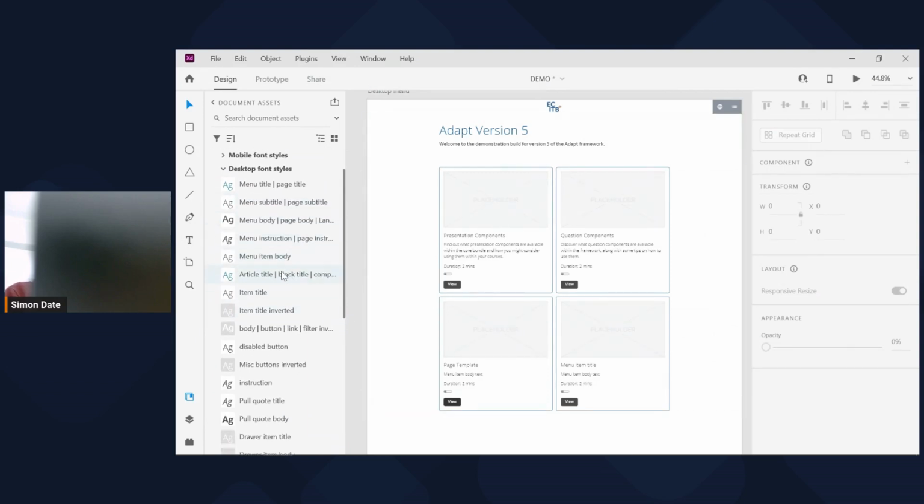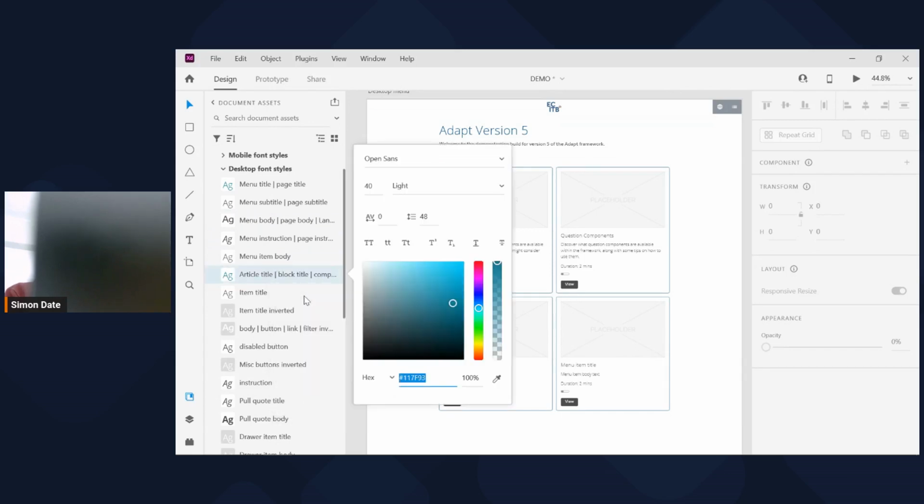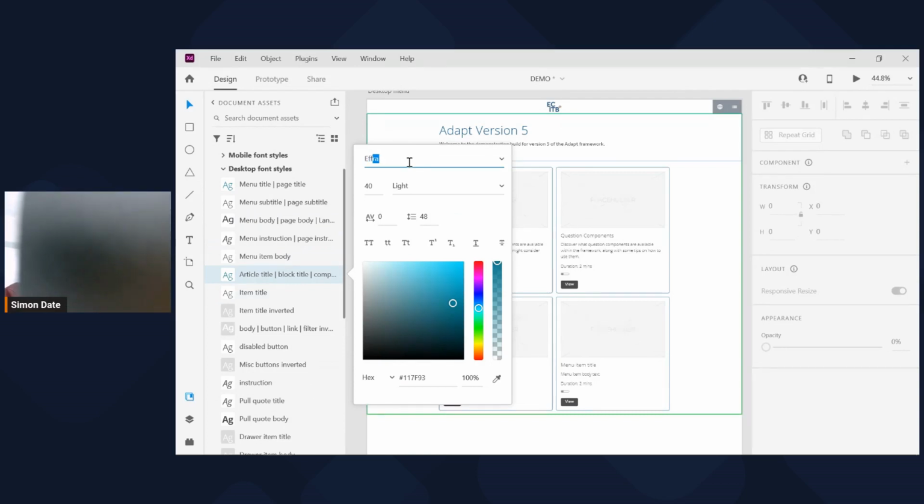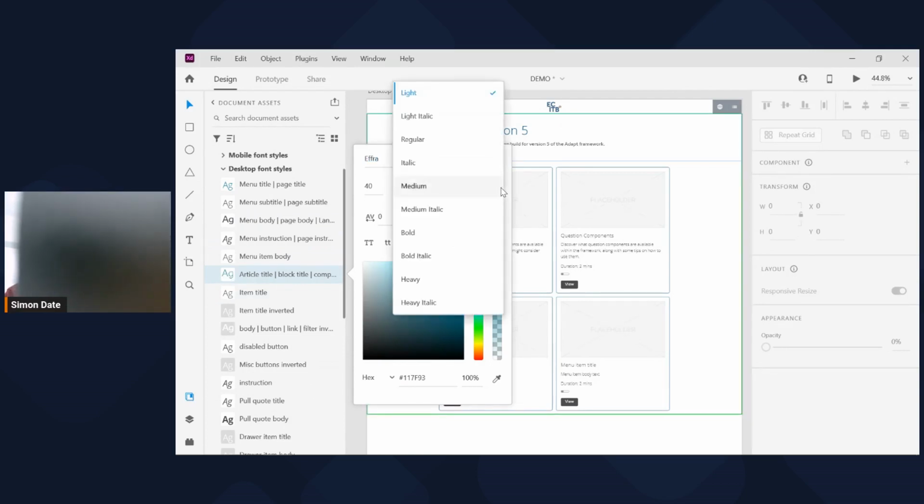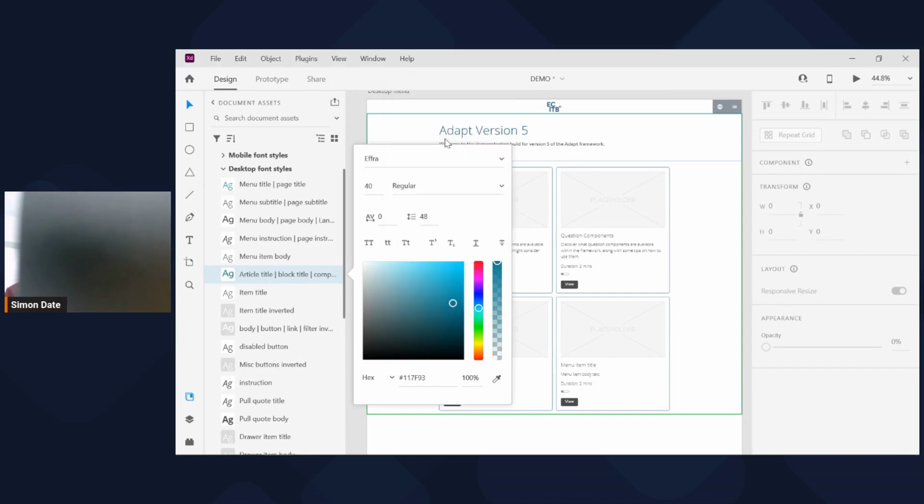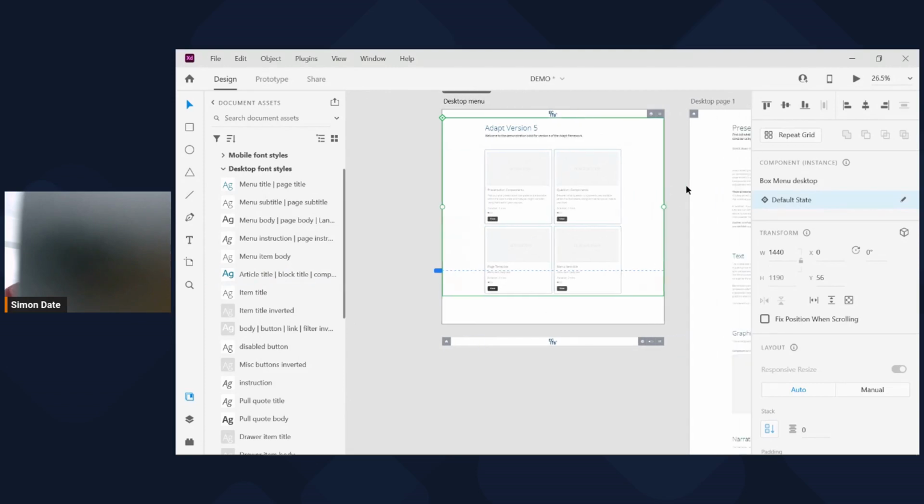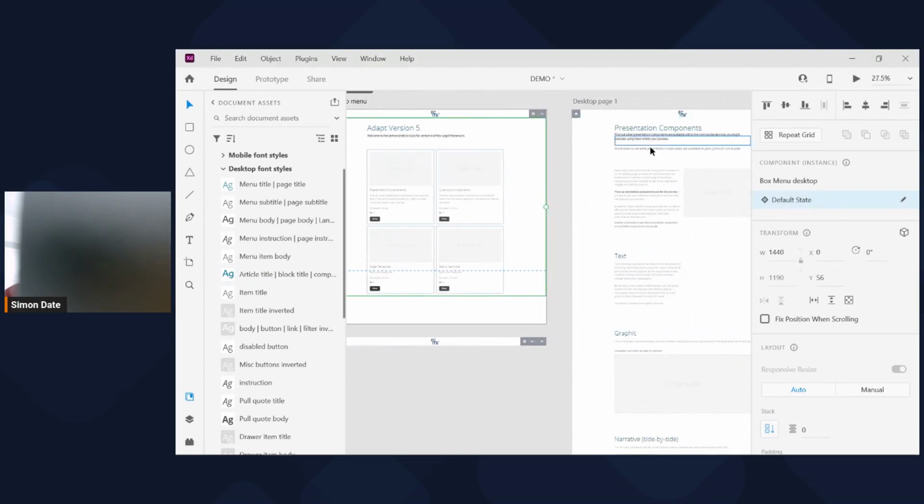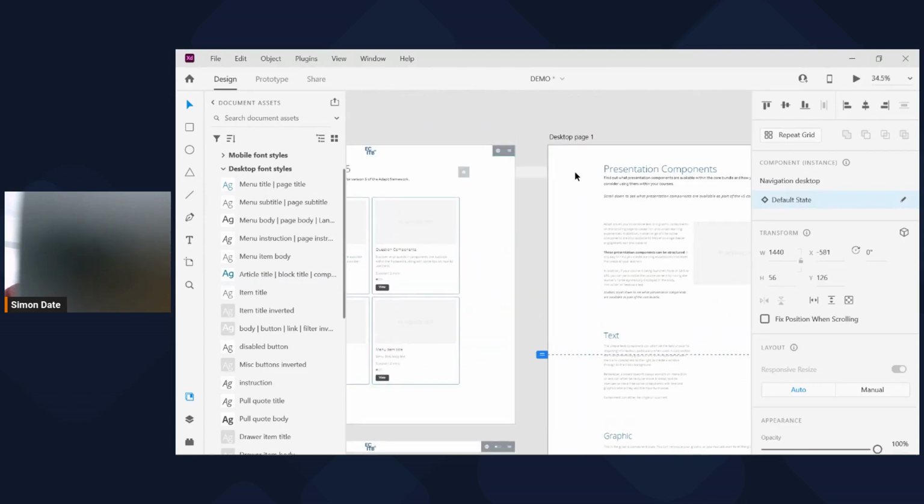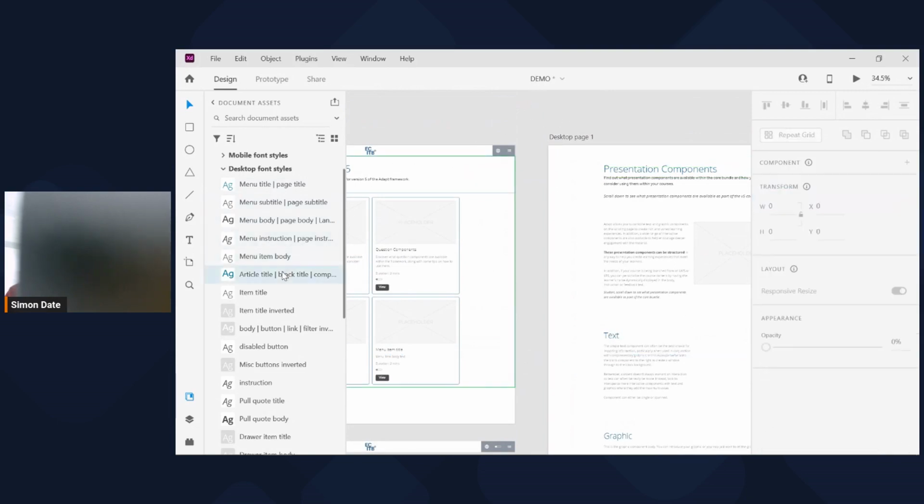So I'll go to this one here. I'll right click this, and there's Open Sans here. Let's change that to Ephra, and let's change it to regular as well. You might need a second or two to update. The page title as well, there's another one I need to do.